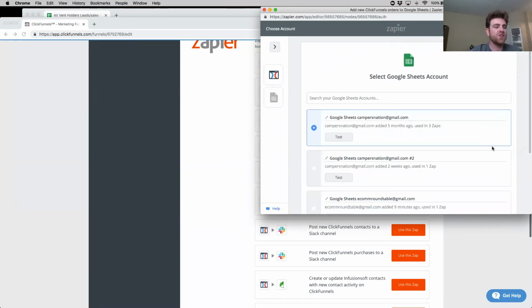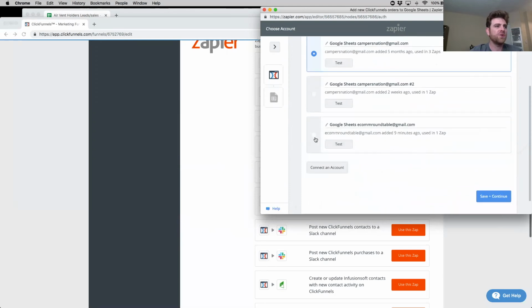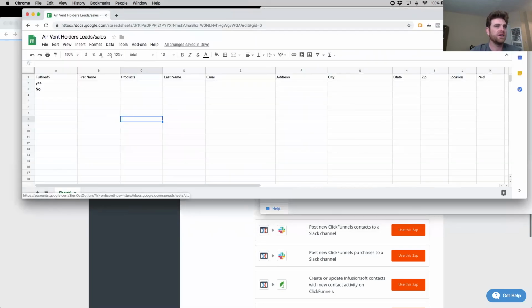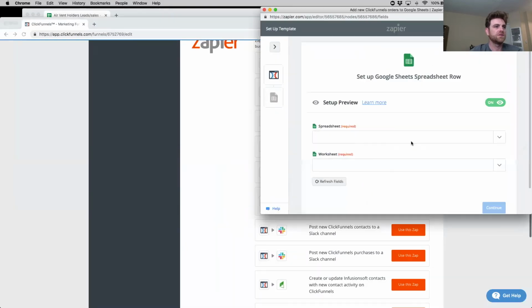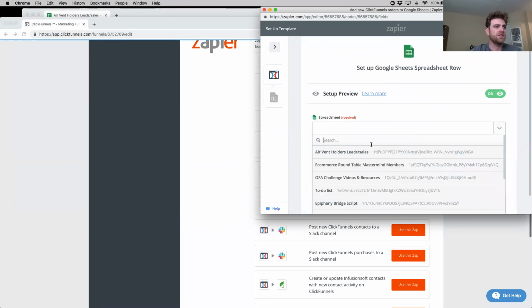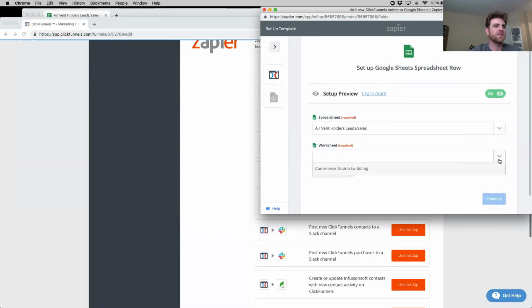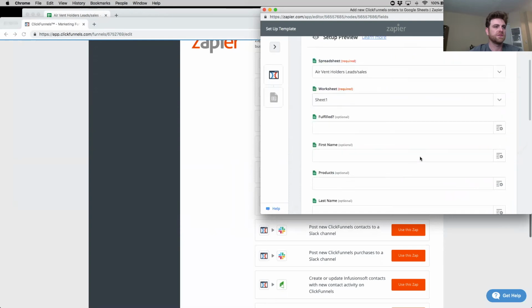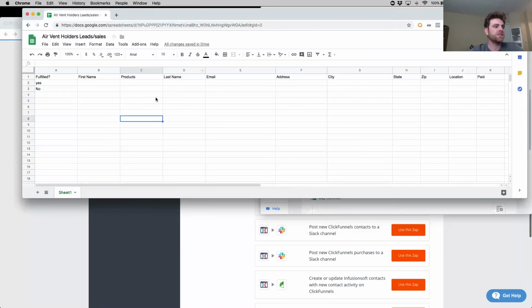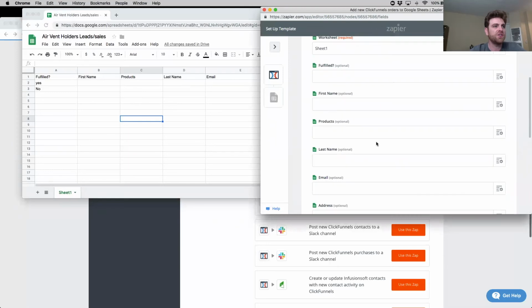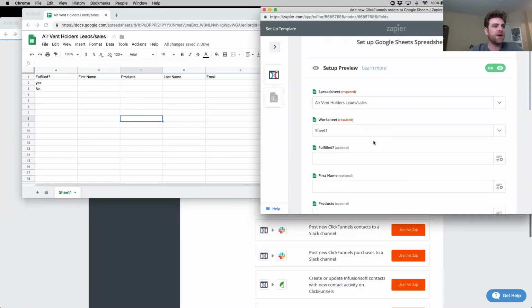Yes, we wanted to add new row. Make sure you always add a new row. Select your account. Again, this is one of my many accounts, okay? Sheet, air vent, sheet number 1. Now you should have products here, boom. See that? Because it's talking to Google Sheets. Now we shouldn't have that issue because we're not gonna go out and refresh anything.